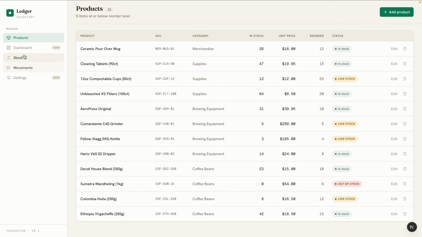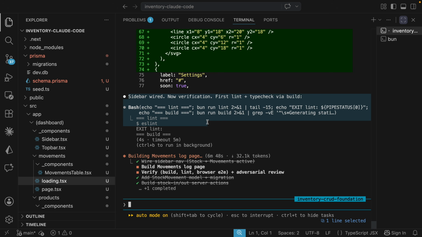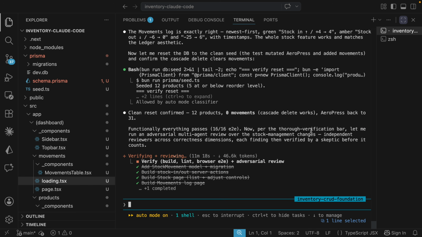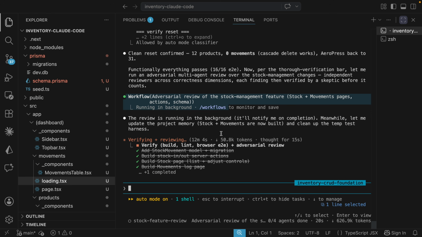So it has enabled the stock and movements pages. So sidebar is wired. Now it is just doing the verification. Now it is going to run an adversarial multi-agent review over the stock management changes. Independent reviewers. So the workflow is started. So remember, in the beginning of this video, we selected Ultracode mode, and because of that, the workflow feature was activated. Now it is using that workflows feature to properly make use of it.